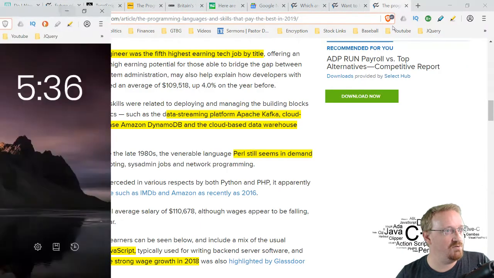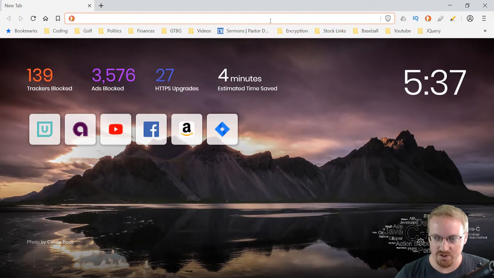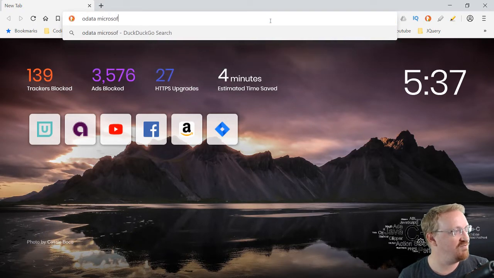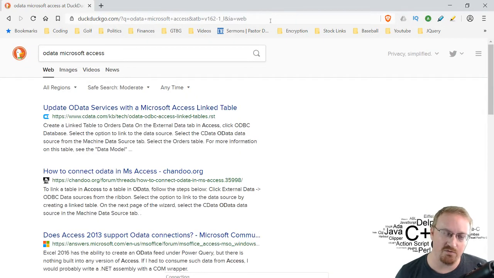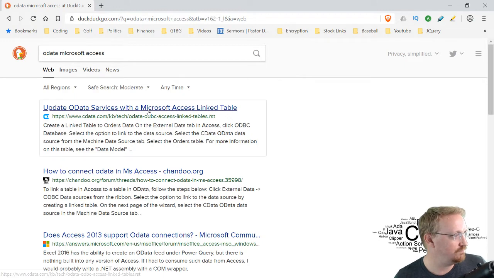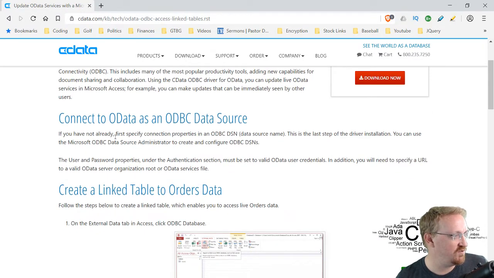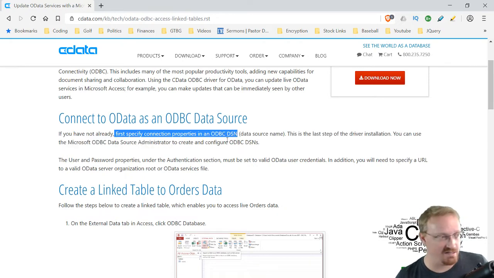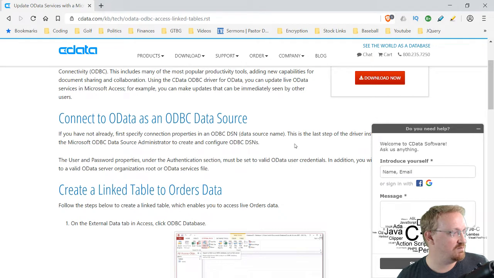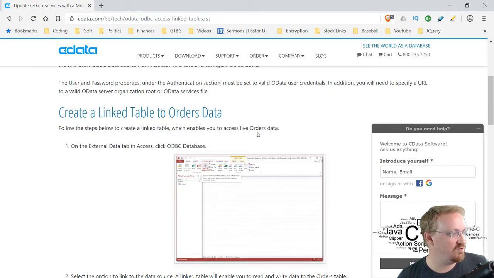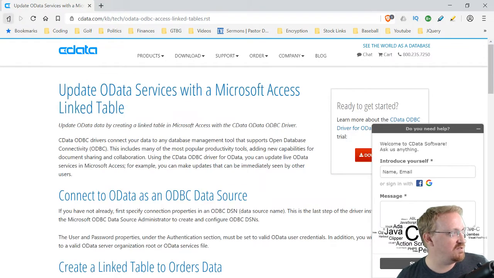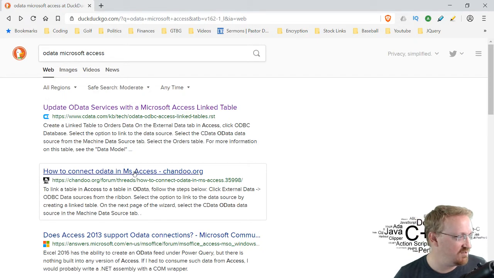Let's see what we got for good old DuckDuckGo search, shall we? So OData, Microsoft Access. I imagine there's probably going to be some sort of library that we can connect to. CData ODBC drivers connect your data to any database management tool that supports open database connectivity. If you have not already, first specify connection properties. Oh, so you could just make a DSN. That makes sense. You could just specify a DSN, an ODBC connection, and set it up as a data source. And then you just create linked tables from your ODBC connection. That does make sense. Interesting. That's cool. How to connect to OData in MS Access.